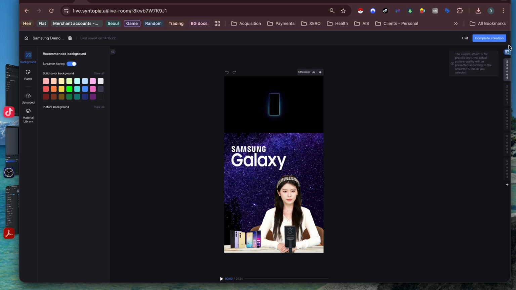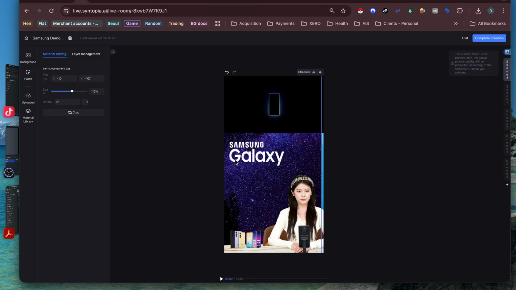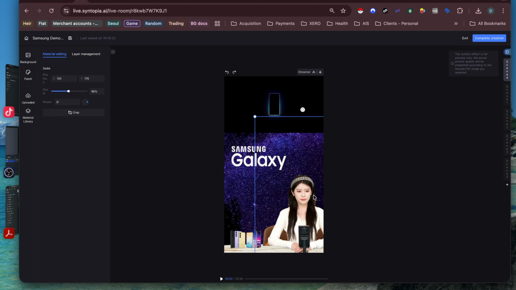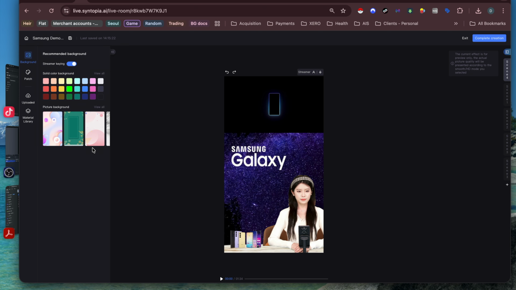So we click this button here, and now we're in the live room. And this is pretty simple. Everything is drag and drop, like you can see here. And you can upload things, videos and images, and you can layer them as you wish. To give you an example, you have the background. You can use any of those backgrounds, or just upload an image and that can be your background.